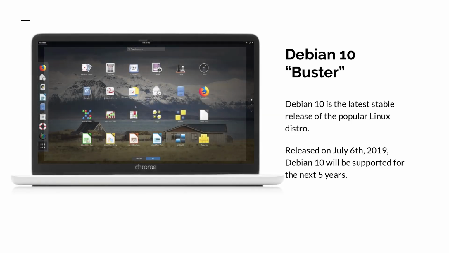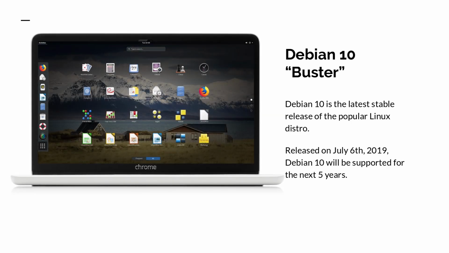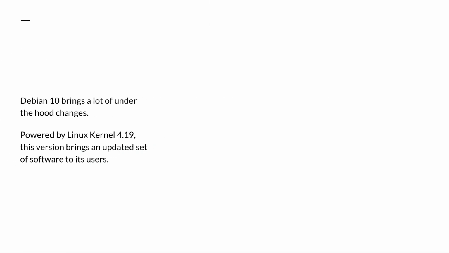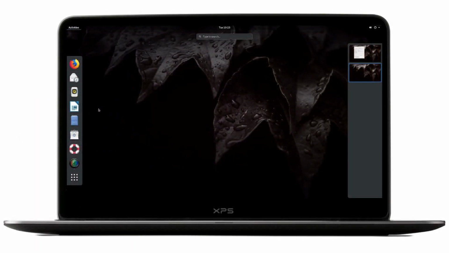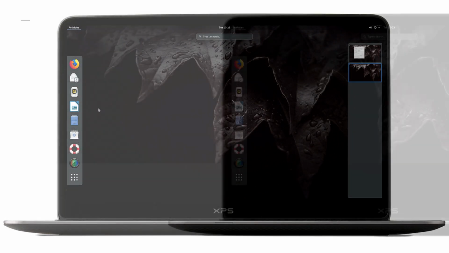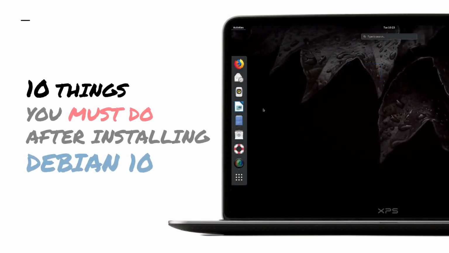Debian 10 is finally out after 2 years of development. Unlike other Linux distros, Debian out of the box is not absolutely ready to use. You need to activate many things manually and set up the operating system before you can even begin to use this amazing Linux distro. So what are those must-do things after installing Debian 10?